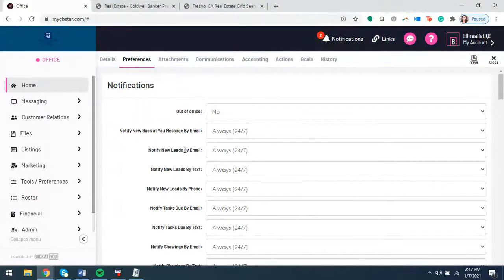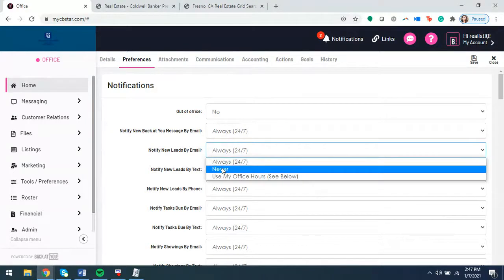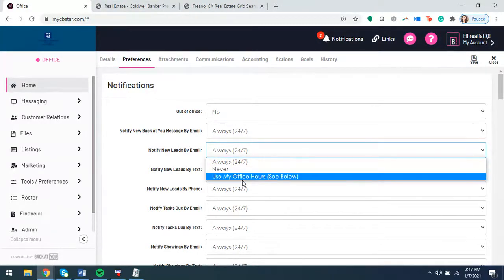First way is get notified by email. Second way is by text. Third way is by phone. These are all set to always 24/7, but you do have the option to set a method as never, meaning you won't be notified by that method. Maybe for that specific method, you want to utilize your office hours or certain hours, which you can set below. I'll show you how to do that.